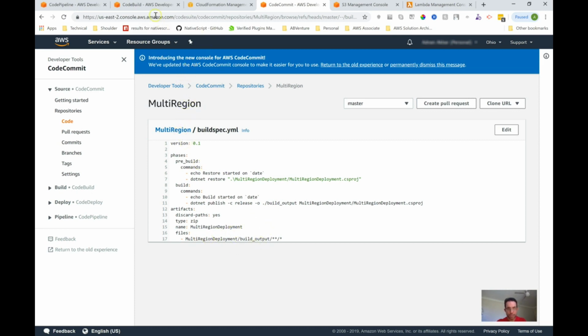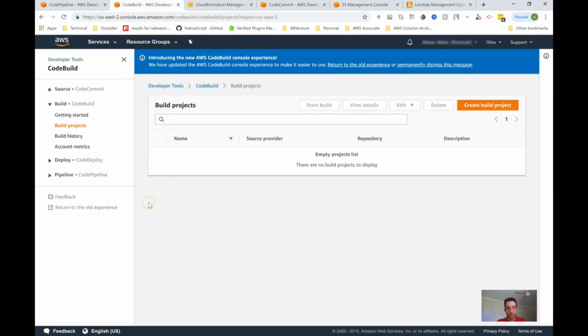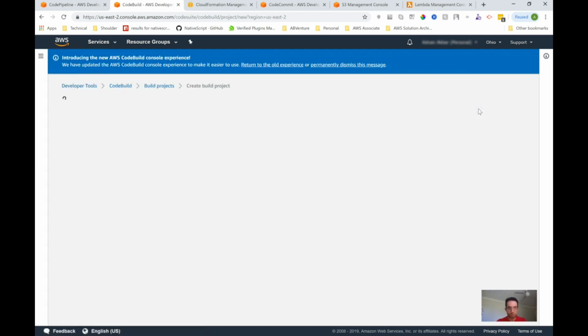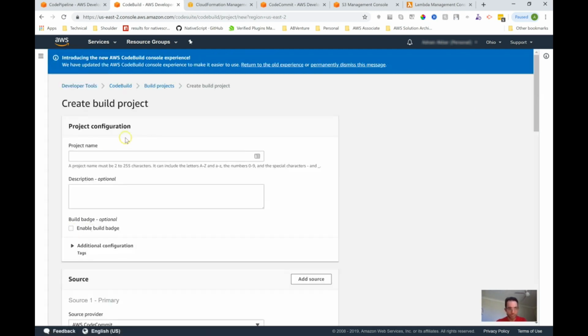So let's go, and we need a CodeBuild project first, so that AWS CodePipeline can use that. So let's start doing that. Okay, so I'm creating a CodeBuild project. We can name it anything.